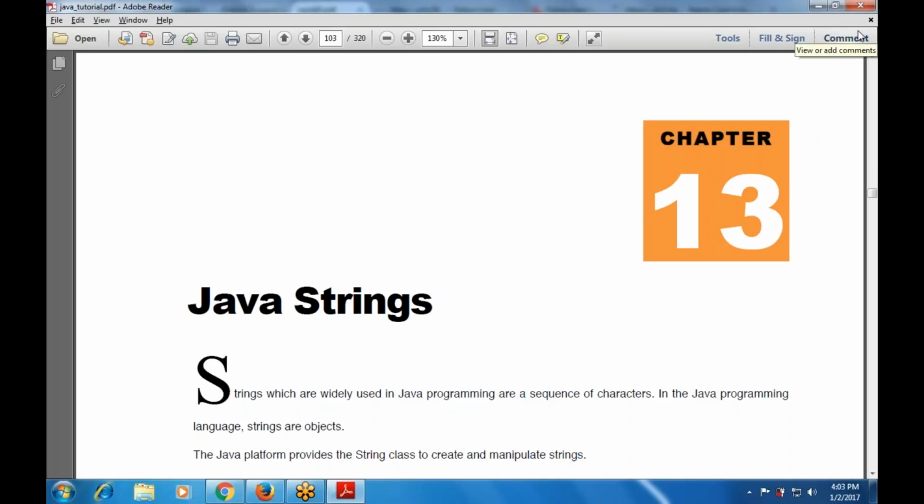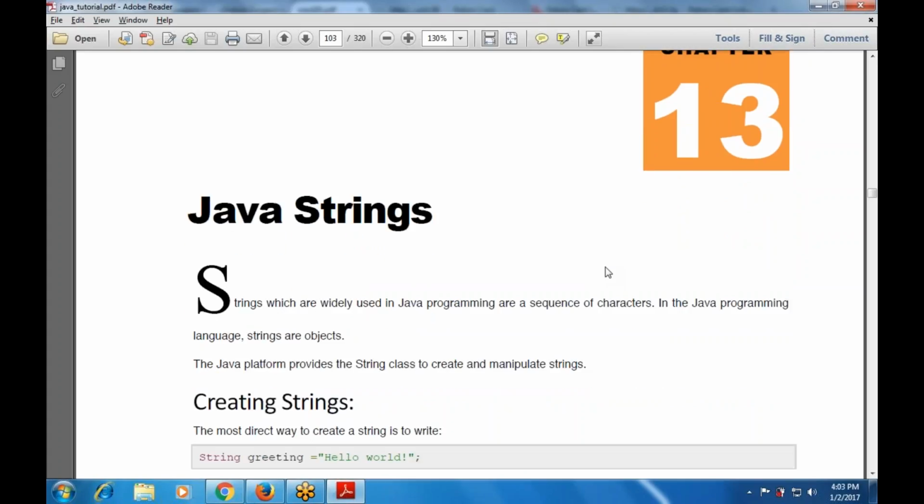Today's topic is chapter number 13, Java strings: how to use the strings in Java programming in simple terms. A string is a sequence of characters. They are also referred to as objects.